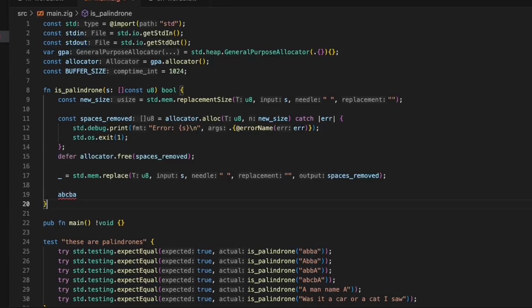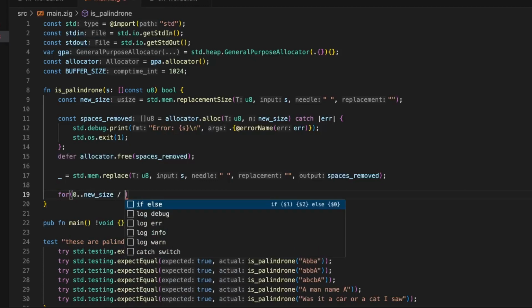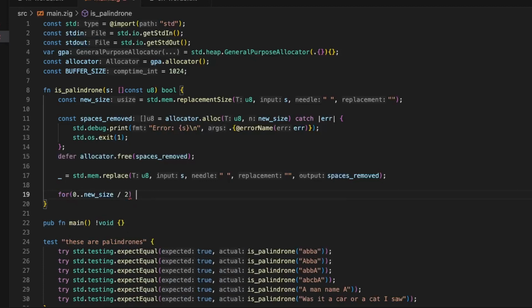If we have something like this, it should also be a palindrome. You see, we should only actually count half the size of the string. So in this case it's 5. 5 divided by 2 is 2.5, so 2. And that is really how simple it is to check for a palindrome. So we're going to count from 0 to new size divided by 2. Yeah, because we only need to check half the string.